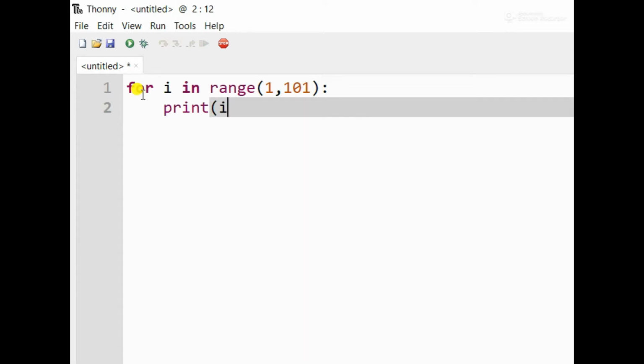I'm going to show you how we can print 1 to 100 numbers in Python using a for loop. Firstly, I'm going to write the code and then I will explain to you how it is working. for i in range, I am providing range 1 to 101, and put the colon and press the enter button and print i. Now you will see the output printed on the screen.